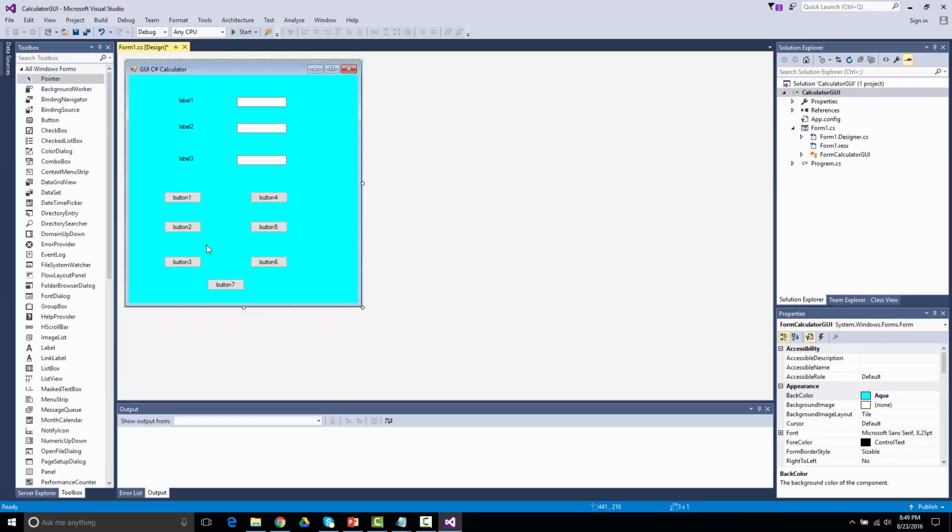Okay, so the first thing I want to do is I want this to say enter number 1, enter number 2, and answer. So this label, in fact all three of these labels, I want to be bigger, so I'm going to highlight them. I'm holding down on the mouse, and now I'm dragging. This is called lassoing, because now I've highlighted all of them. And let's see.